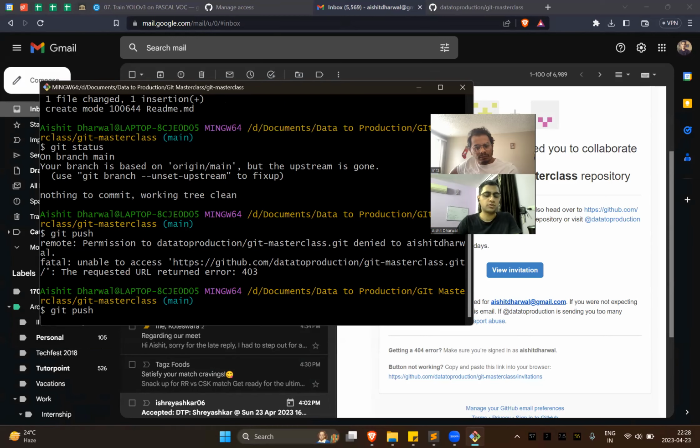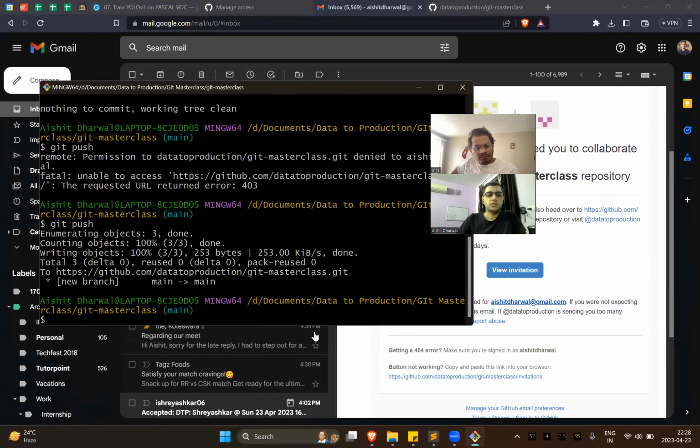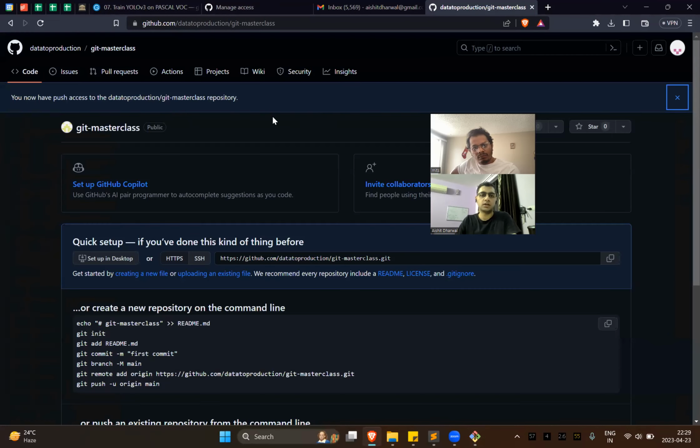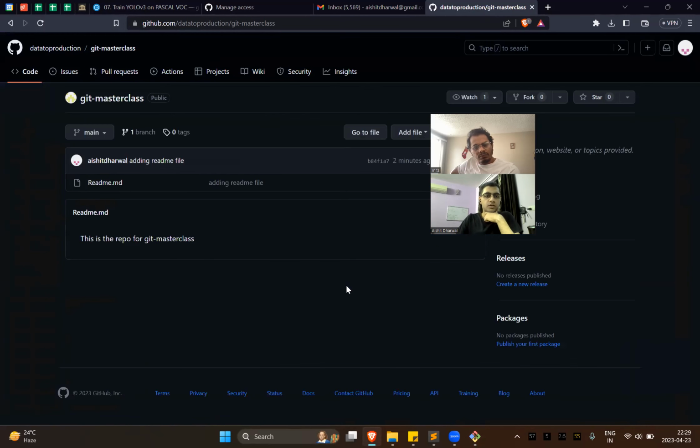So let's do git push again. Now you can see counting objects, writing objects, main to main. So basically this new branch was in the local repo, so from the local main to the remote main. Now if we go and see in the actual repo, I'll just refresh it. Now you can actually see a readme.md file here. And because it is the MD extension, it actually shows here. And this is the content of the file.